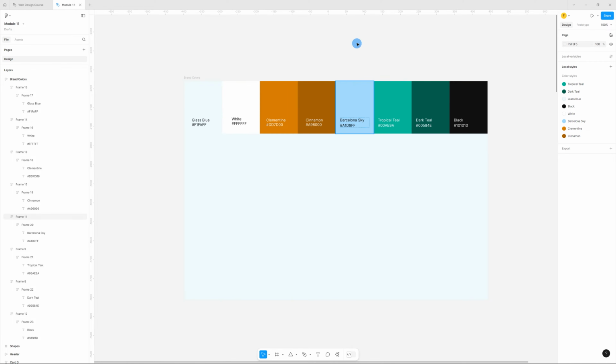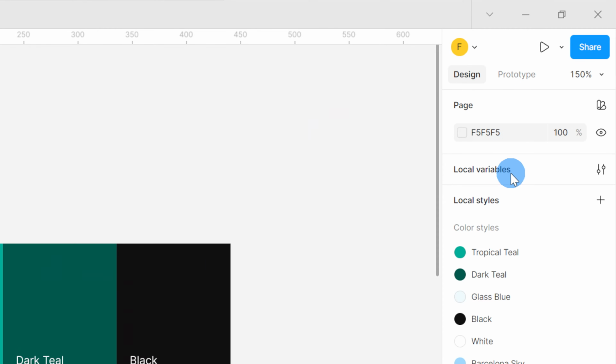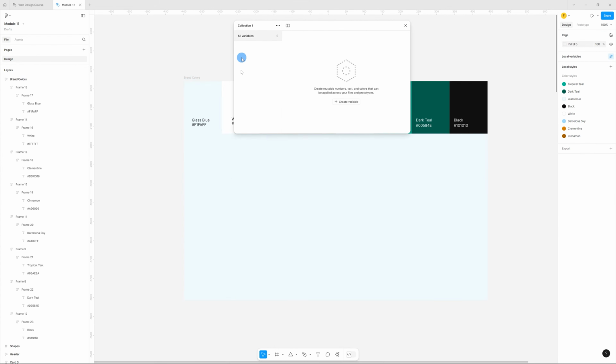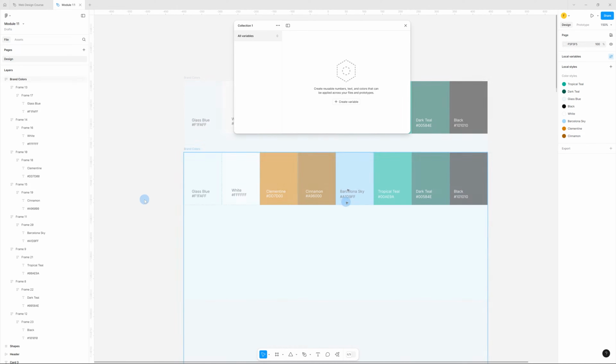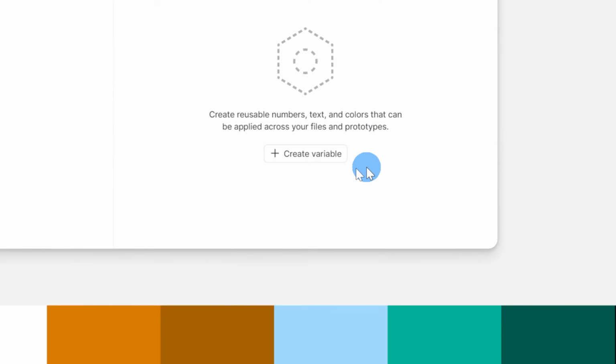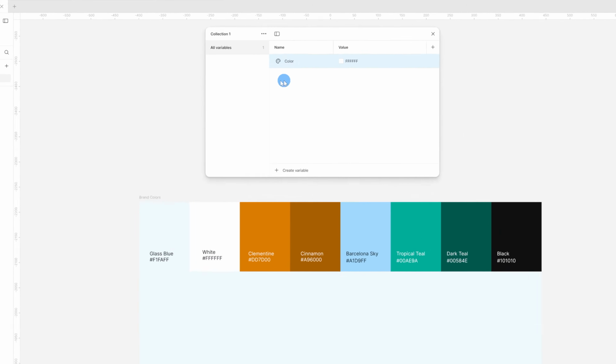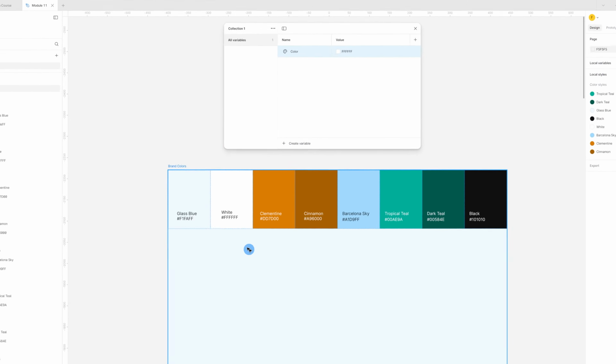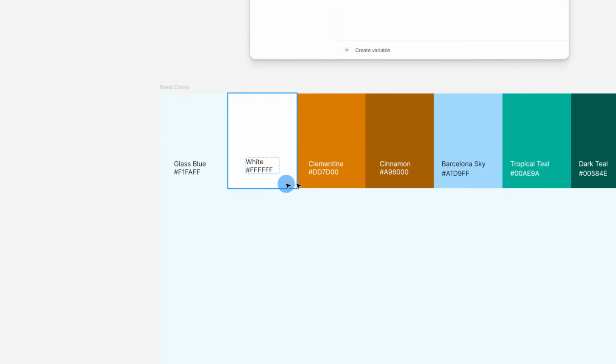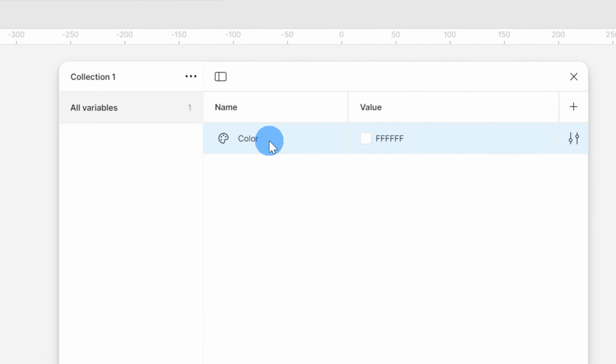Alright, so now here in Figma, I will show you how to create variables. The first thing we have to do is click on the canvas, and then here in the Properties panel where it says Local Variables, we click, and then this window will pop up. Now we click here on Create Variable, and then Color. This color will be created by default, and since this is one of our brand colors, we can change the name by double clicking here, and then we write white.